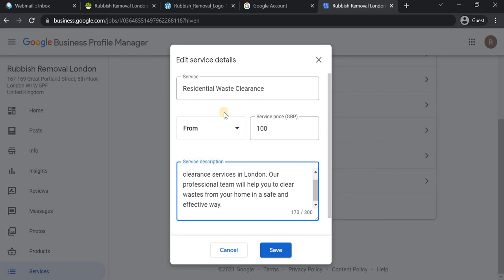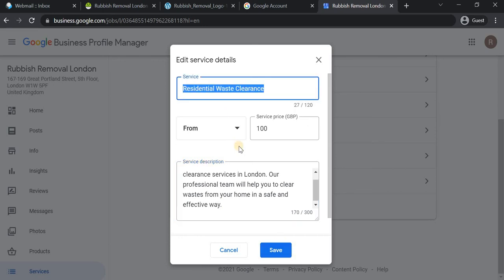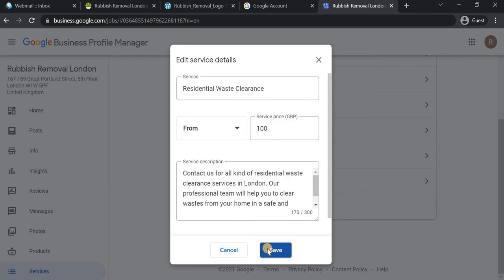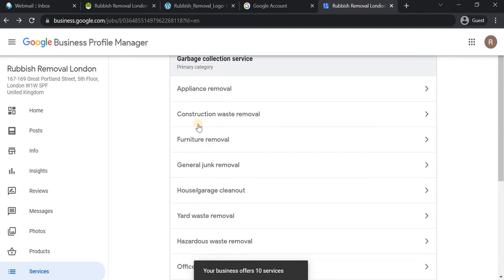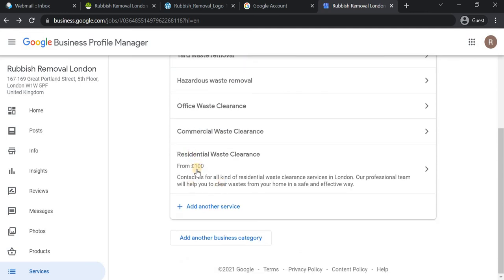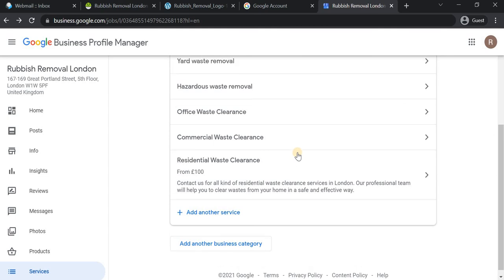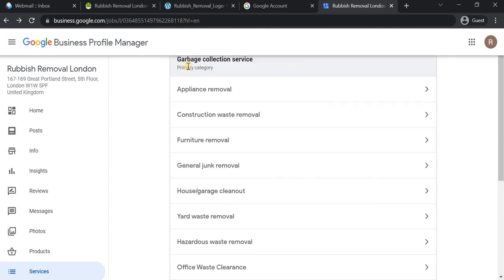So this is given. For this residential waste clearance, we are offering services from 100 pounds, and I'm giving a small description. I'm just saving it. Similarly, you can add the price for all these services. Customers, before contacting you, will have a rough idea about the pricing you are offering, so there will be no confusion later.